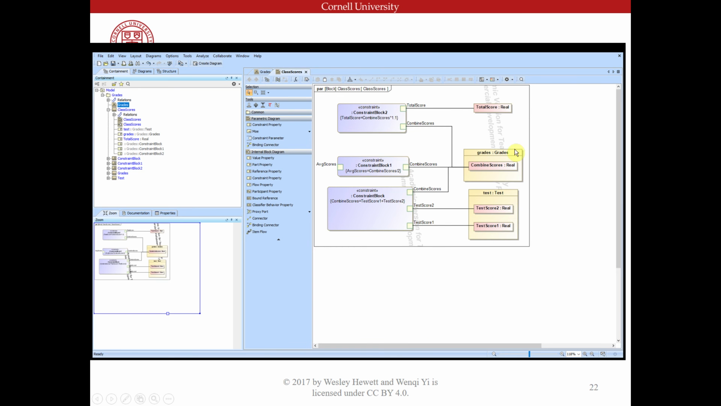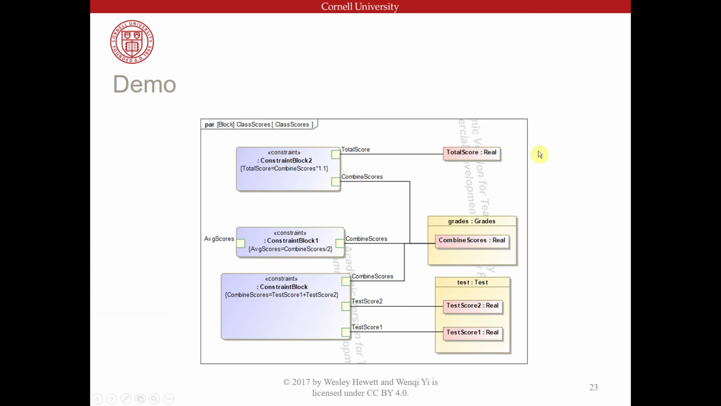So here's kind of an example of the parametric diagram that I'm going to create. So each one of these constraints is going to represent kind of an equation, and here's your inputs and where it's coming from. So these yellow blocks represent the blocks that we showed on the BDD. Okay. So you can see I've added a little bit more complexity here because I'm showing three equations and where this information is coming from. So we'll kind of talk our way through it. So, okay, so let's do the demo here.